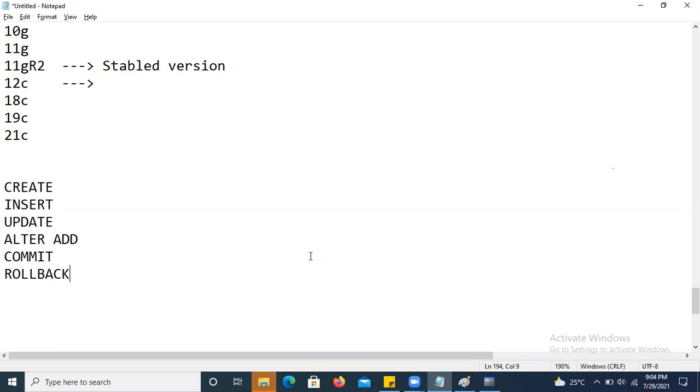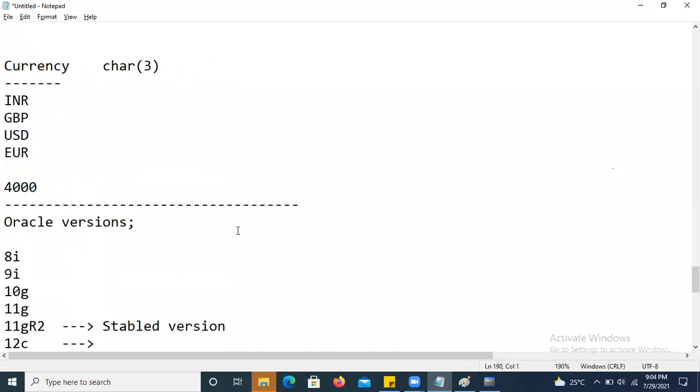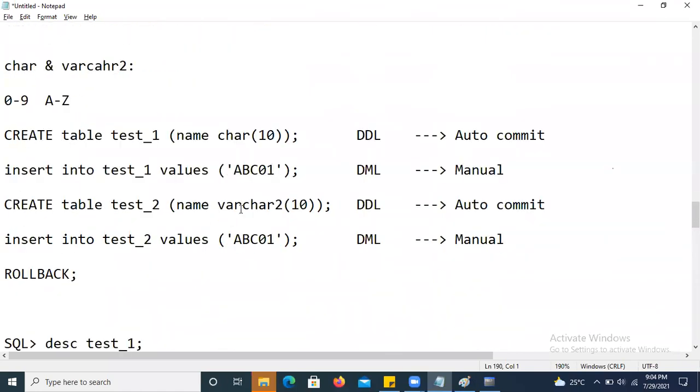So if we create a table and insert data in the table, create is DDL and insert is DML. After that, if we create another table, the above data will be stored, like it will be committed, right? Yes, as per this example.